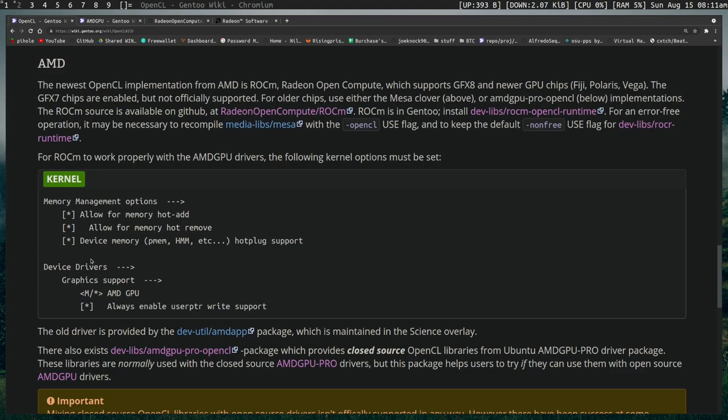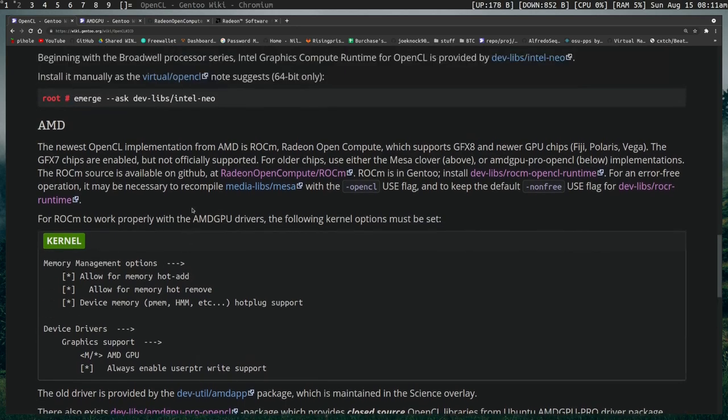If you're using Xorg, make sure that you either load the firmware in the kernel, or you use the udev USE flag as well as the linux-firmware package, and that should work fine. Load it as a module in that case. And with all that out of the way, let's get started looking at the actual choices for OpenCL.